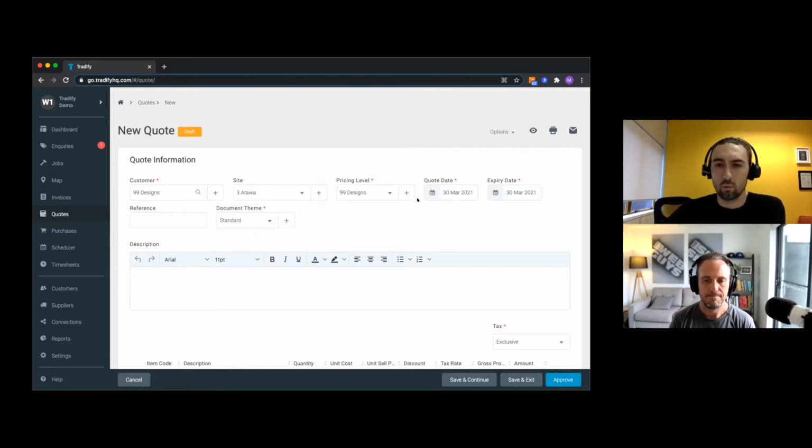Smart. We've got our pricing levels, which are our markup for materials and our billing rates. And those can be set to default across different customers as well. So if you've got commercial work versus residential work, you're charging different amounts, it's automatically going to pull that through. Standard things like quote dates and expiry dates, any references you need to add, and then the all-important document themes.